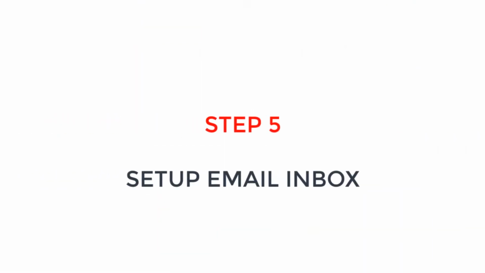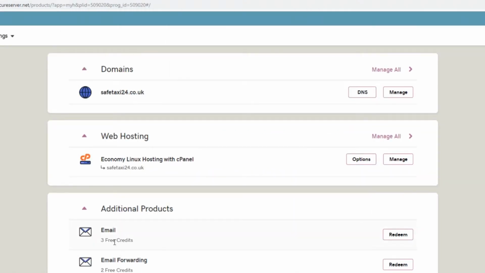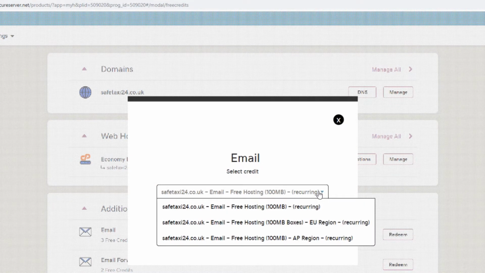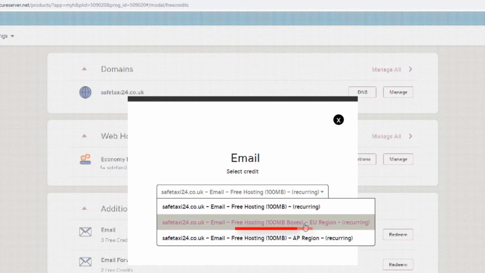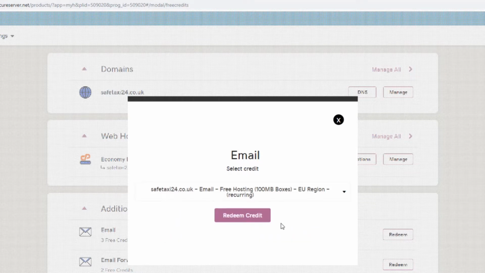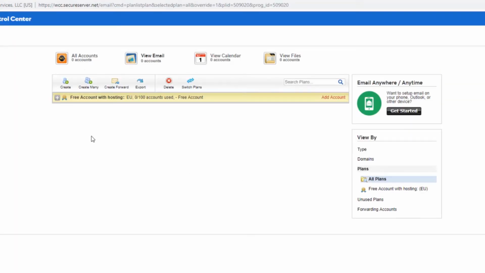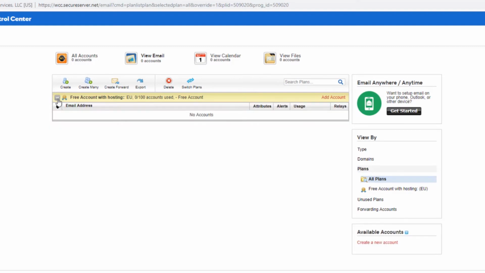Now we're going to set up email, so click on Additional Products, Redeem, and choose the middle one, the one that's got the inbox option. Redeem credit. Now we need to create the inbox. Click on the Create button.